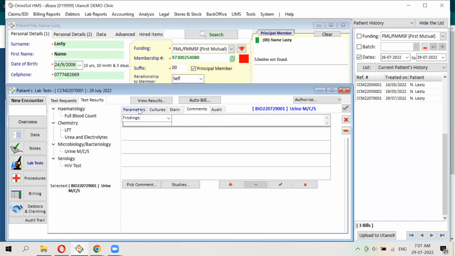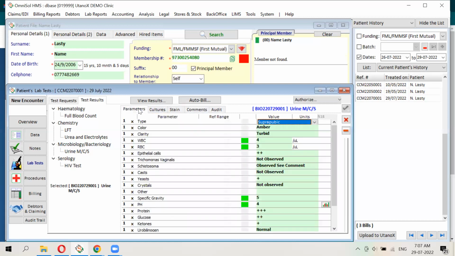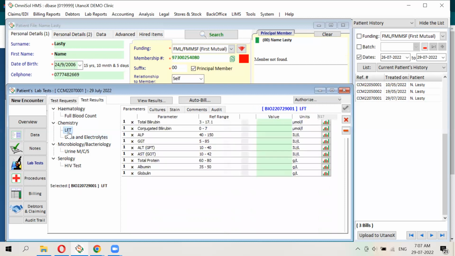So that's your urine MCS. That's your bacteriology. I'm going to go to LFTs. So I'll just put some results.